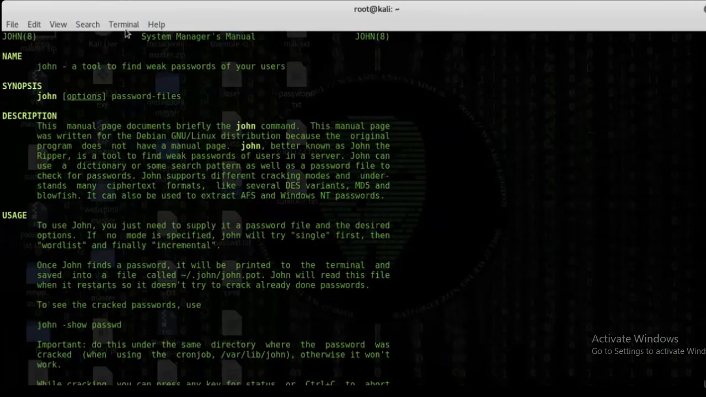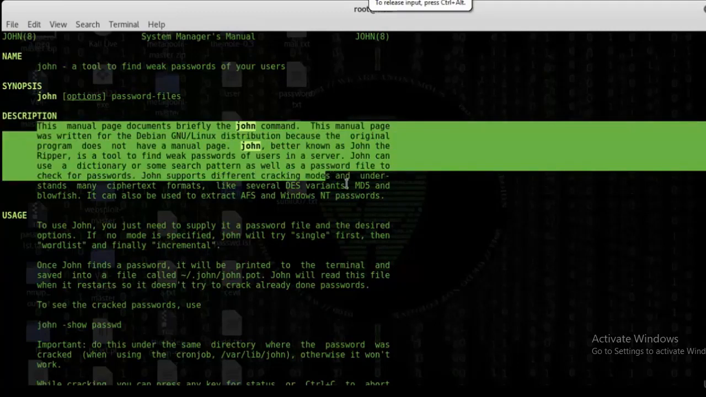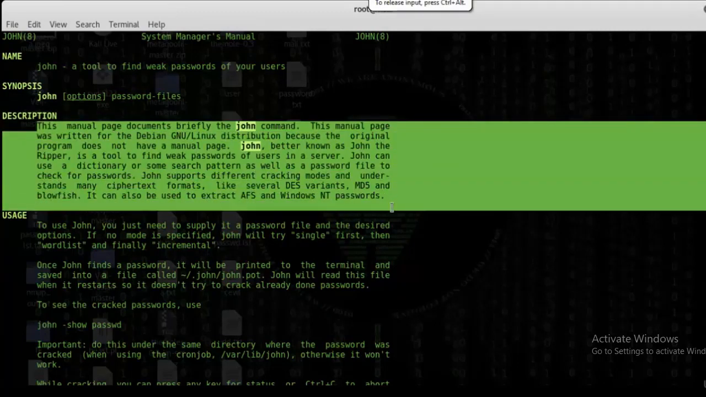Now what is John? John is a tool to find weak passwords of your users. What is the command? Type john space the password file name. What is the description? This is the description. This manual page documents briefly the john command.